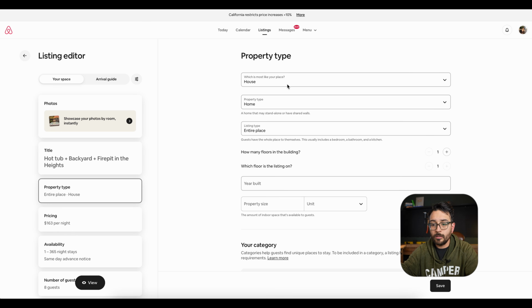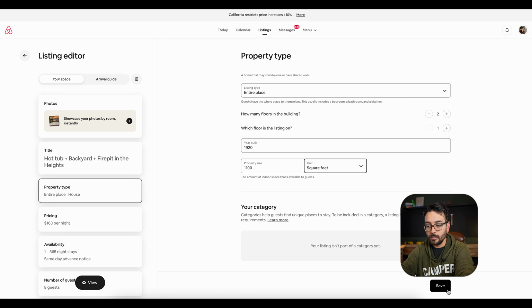We'll hit save here. Okay, property type, which is most like your place. We already did this. We did all this in that first video. And then we can start filling out some of these details. So how many floors are in the building? This is a 2-story home. Which floor is the listing on? Technically, it's in the first one. Year built, 1920, property size, I don't know, 1,100 square feet. And then you can choose your unit. Boom. Save.